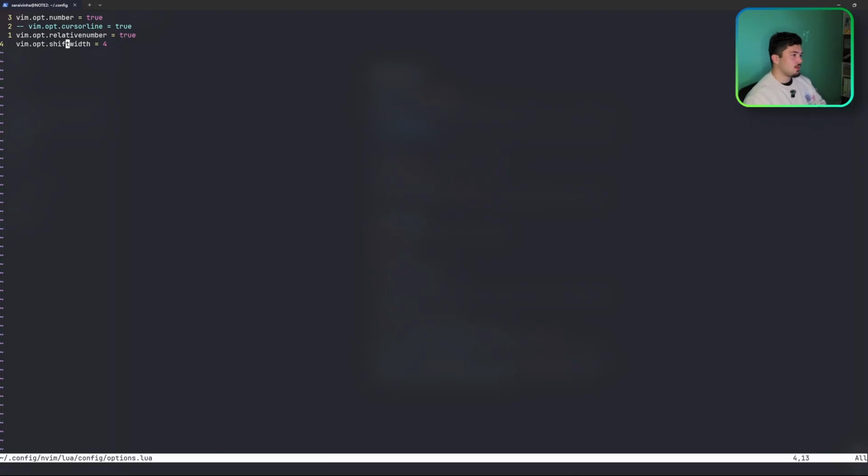And I've also changed the shiftwidth to 4. So if I do an if, it is going to give me 4 spaces instead of 8, which is pretty cool.